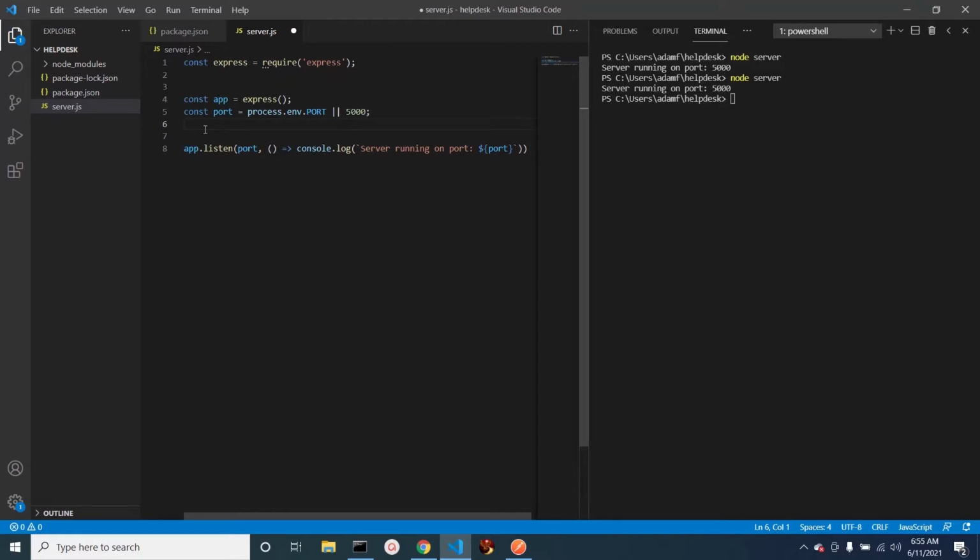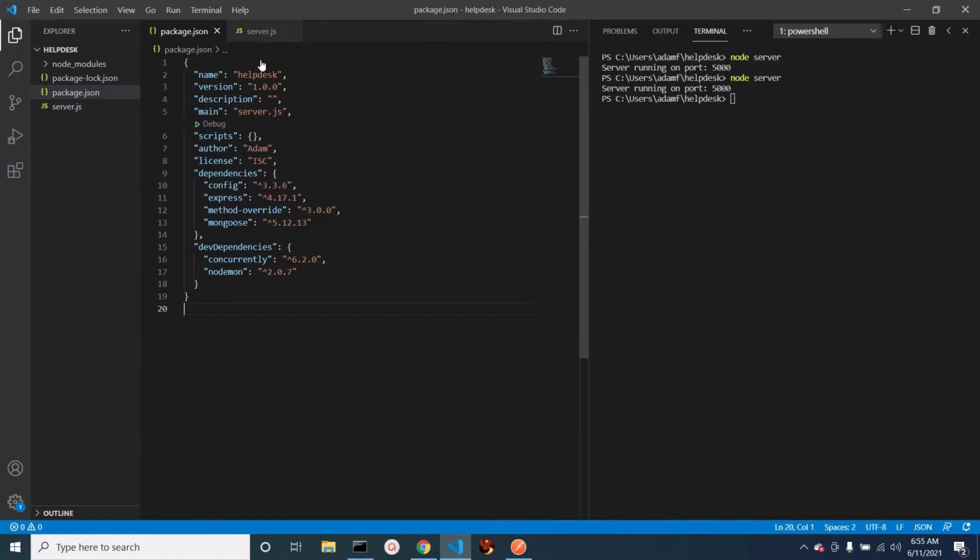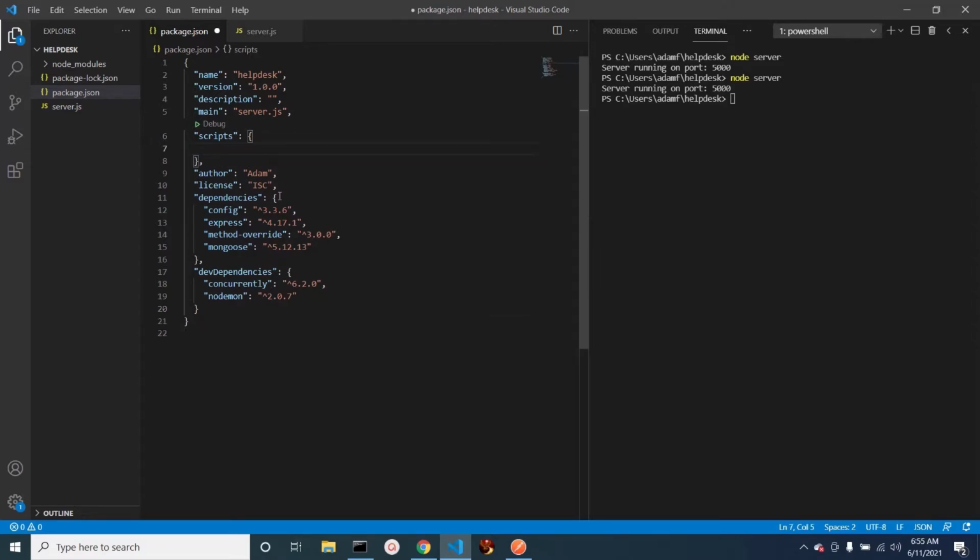And let's see, what should we do? Let's add something that's important. No, I'm not going to copy and paste this. We're just going to type it out. Remember I said we have our scripts in here. We're going to be using concurrently. So client dash install.